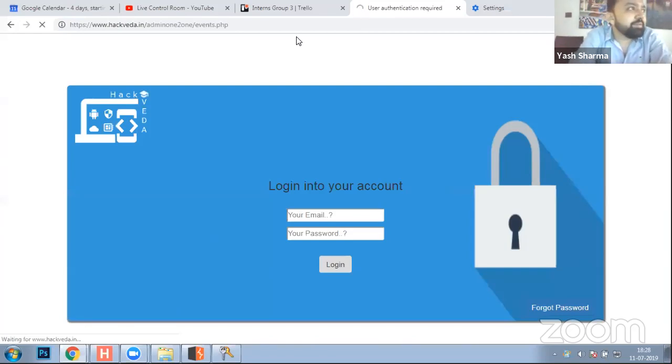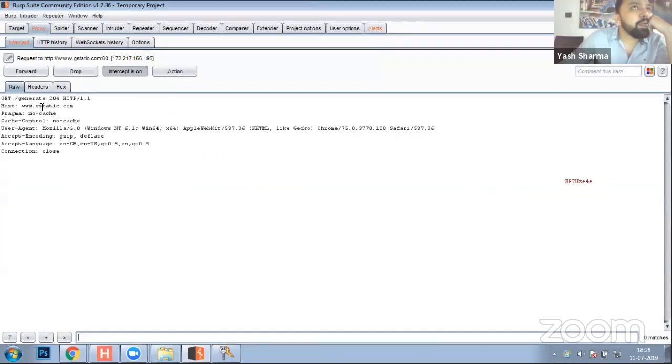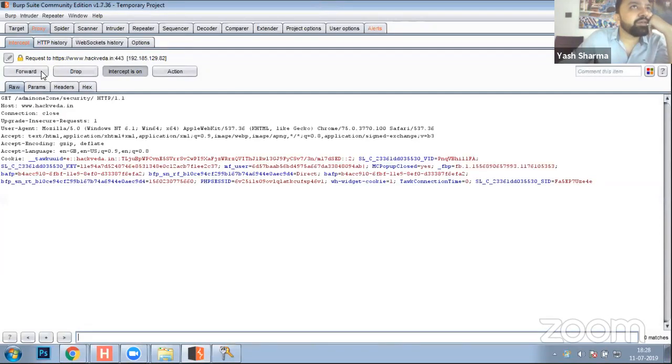तो मैंने एक रिक्वेस्ट यहाँ से भेजी. मैं बिना लॉगिन के बस यूआरएल देखकर उसे ओपन करने की कोशिश कर रहा हूँ. अब यहाँ से एक रिक्वेस्ट आ रही है. ठीक है. मैंने इस रिक्वेस्ट को फॉरवर्ड किया. अब events.php के लिए जो रिक्वेस्ट जा रही है, यह रिक्वेस्ट hackweather.in को जा रही है. ये रिक्वेस्ट जा रही है स्टैटिक.